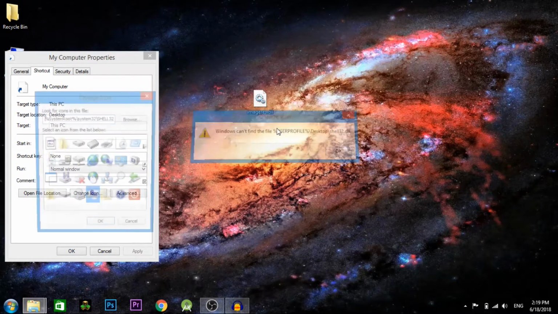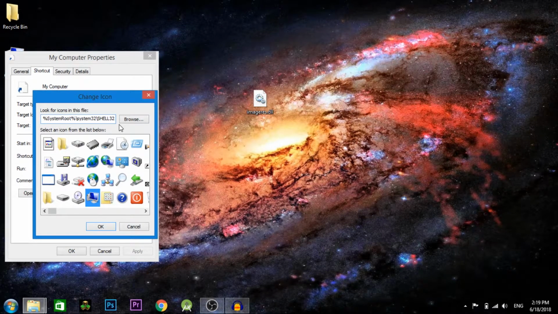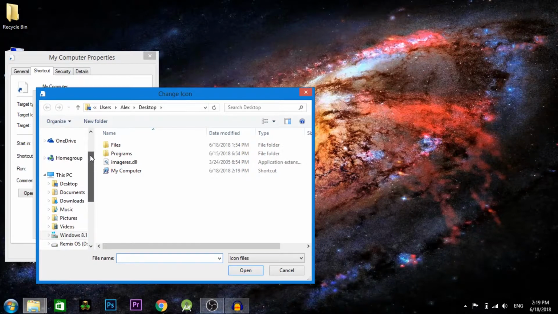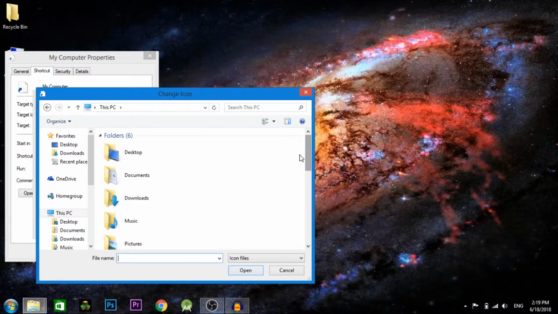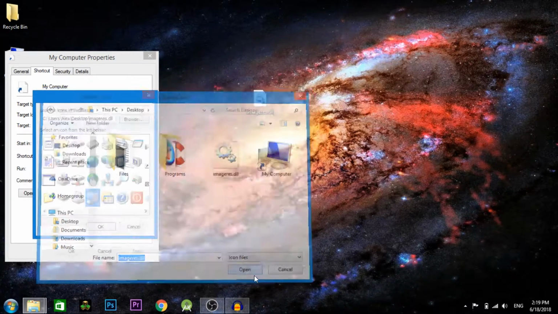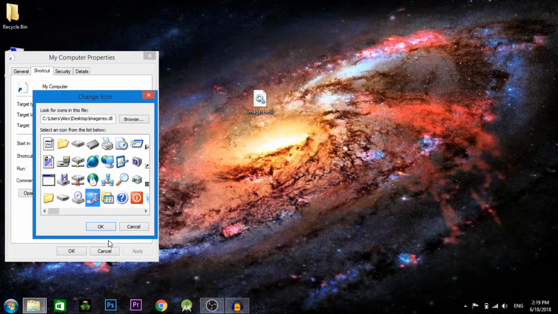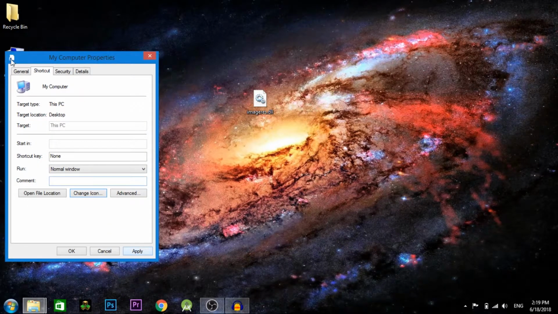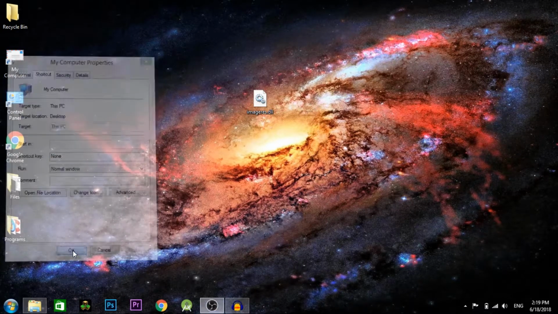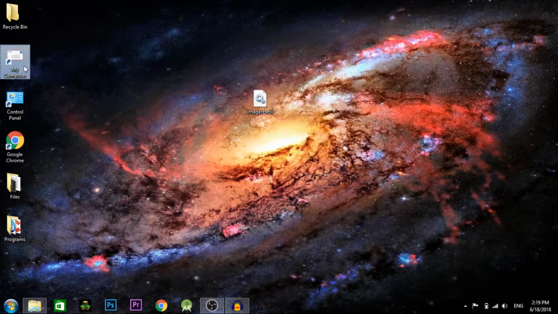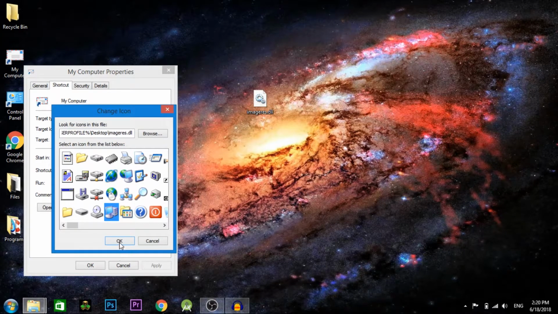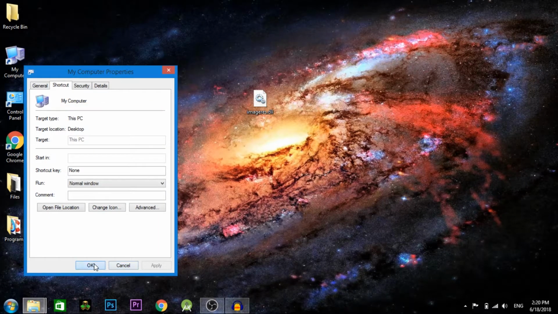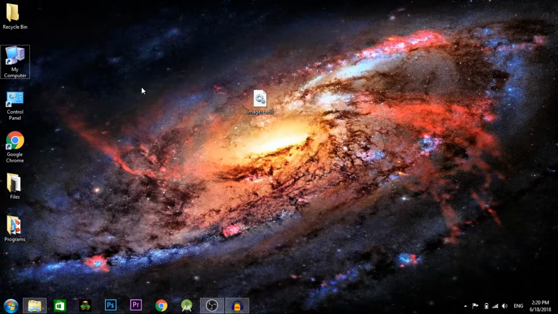Change icon. You find it, wherever it is, and here we go. Okay, imageres.dll, and you find the icon you want for whatever shortcut. Interesting. Okay, that's weird. So there we go. I just didn't click on it, and it automatically selected it, so that's why.